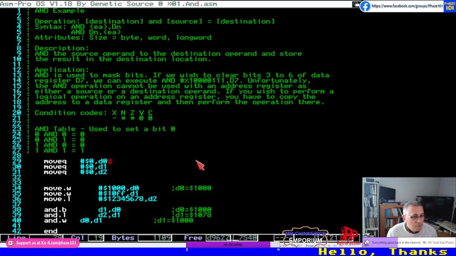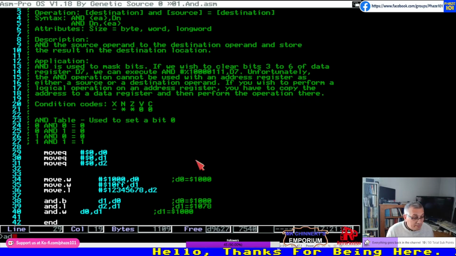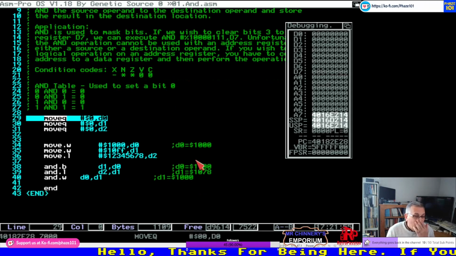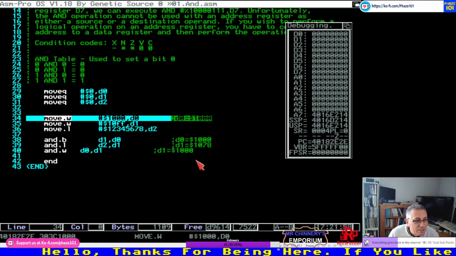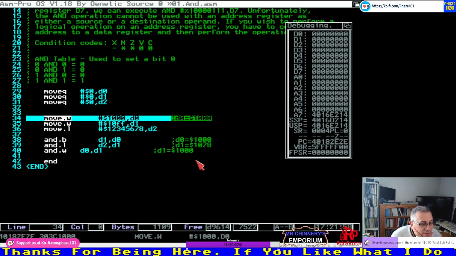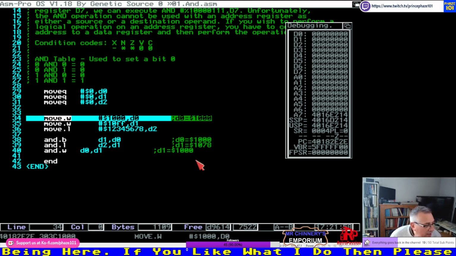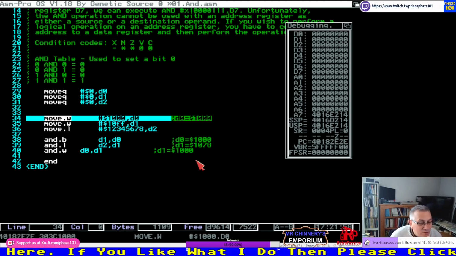So let's see what it does. I'm cleaning the registers here, as a precaution more than anything else. And notice I use the move quick instead of clear. I'm changing between one and the other so that you get used to it.